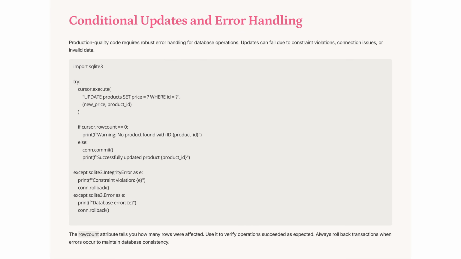In production, robust error handling is crucial for database updates. Use try-except blocks to catch exceptions like constraint violations or connection issues. Check row count to confirm updates. If no rows are affected, log a warning. On errors, roll back transactions to ensure database consistency, preventing partial updates or data corruption.